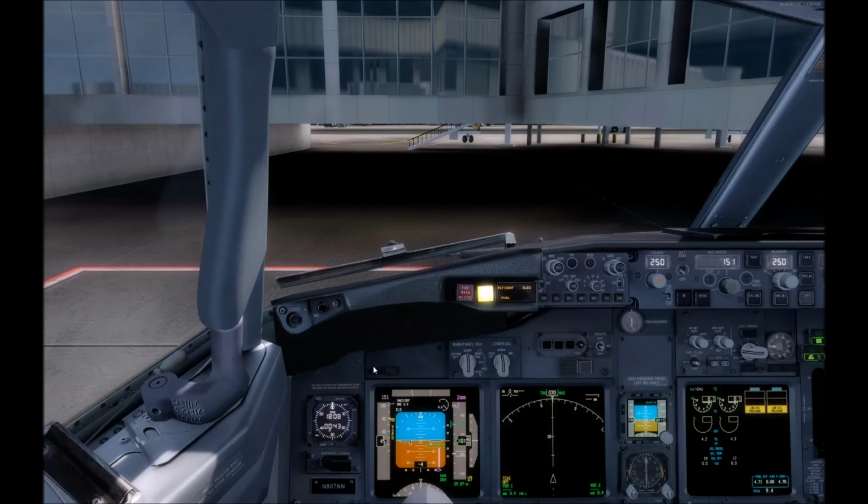So, that is the end of the NGX tutorial series, the end of part 3. So we've covered everything from pre-flight planning to setting the aircraft up from cold and dark, getting it off the ground, and departure, and then the arrival.